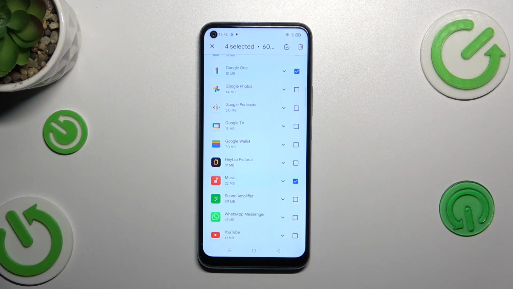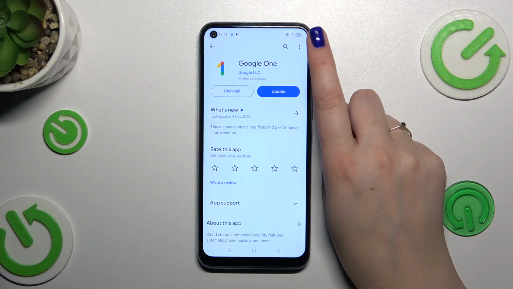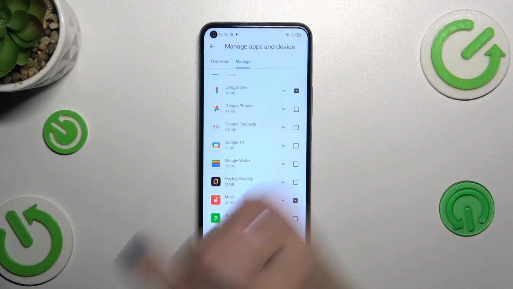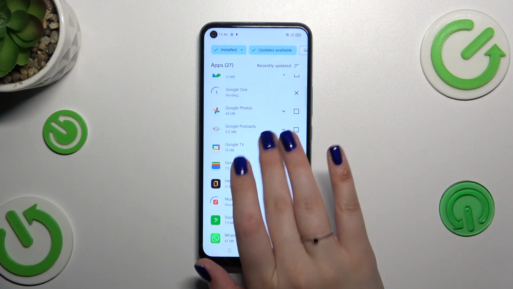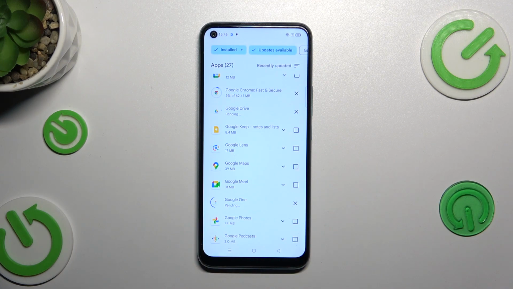So after marking the apps, simply tap on this update icon in the right upper corner, and that was a misclick. Yes, right here, and as you can see, right now your device will download the updates, and after that they will be successfully installed and automatically updated, so you do not really have to do anything more.